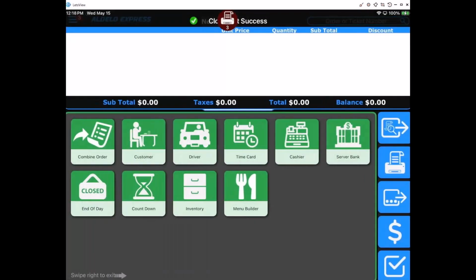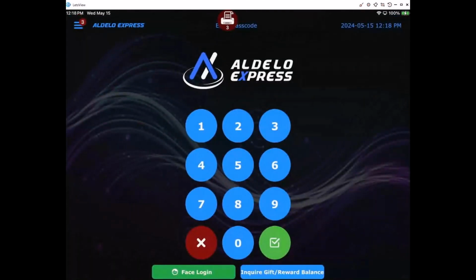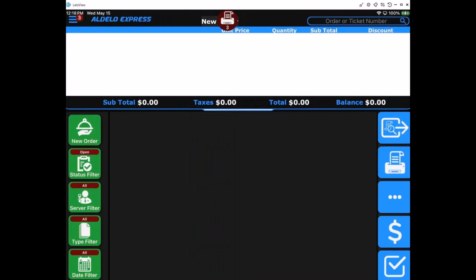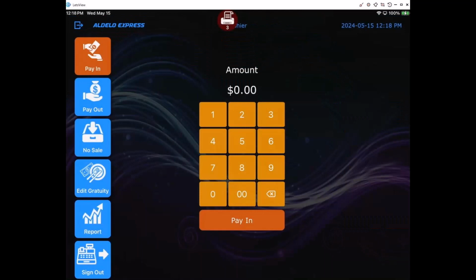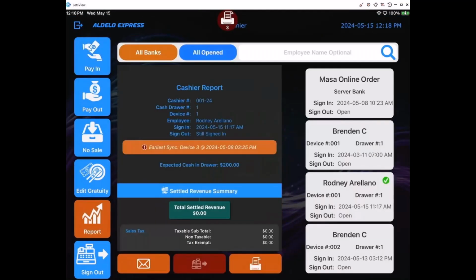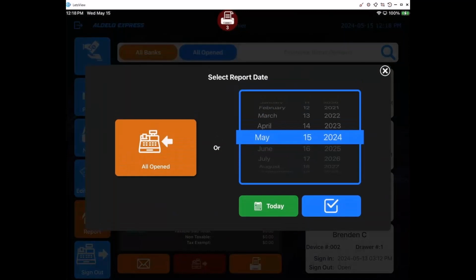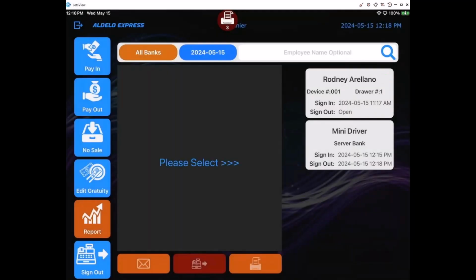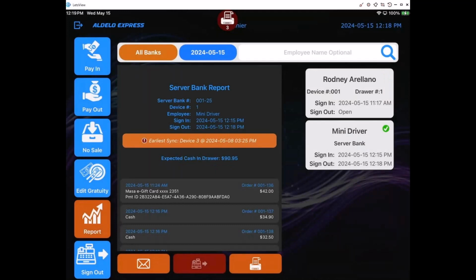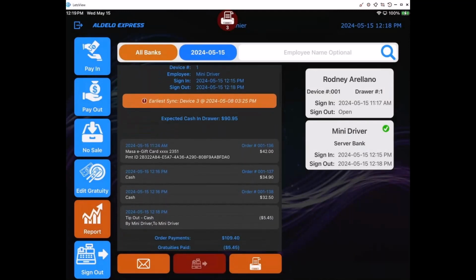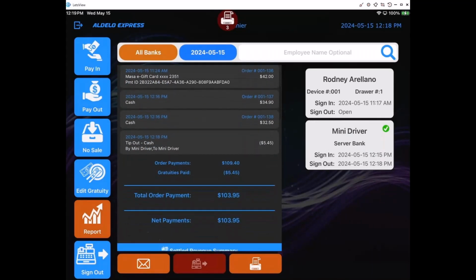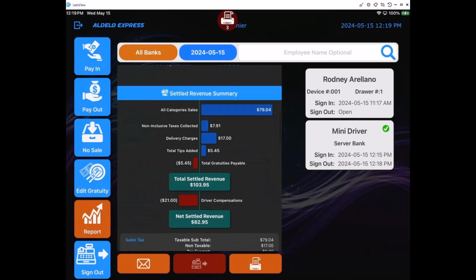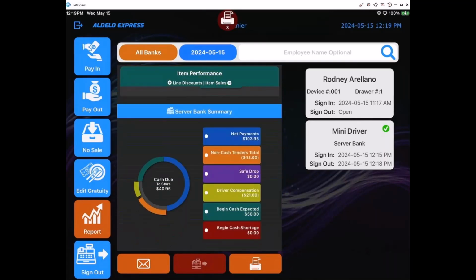And then we'll exit out and we'll log in as a cashier user. I'm going to go ahead and just pull up the bank here. Since the bank is closed, I do have to set it for today's date. I'm going to select the server bank on the right-hand side here. And you're going to see the transactions that were moved to the server bank, how much has been paid, the driver compensations, and the cash due back to the store is $40.95.